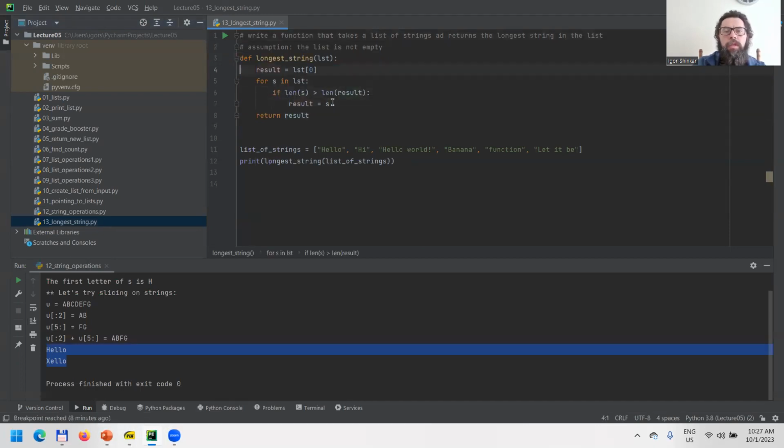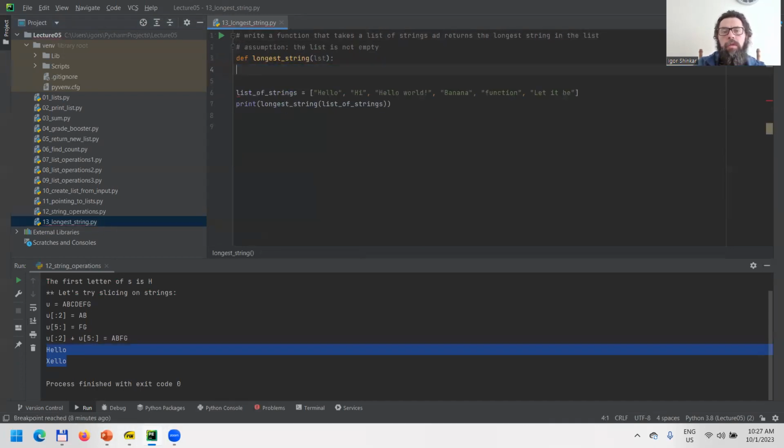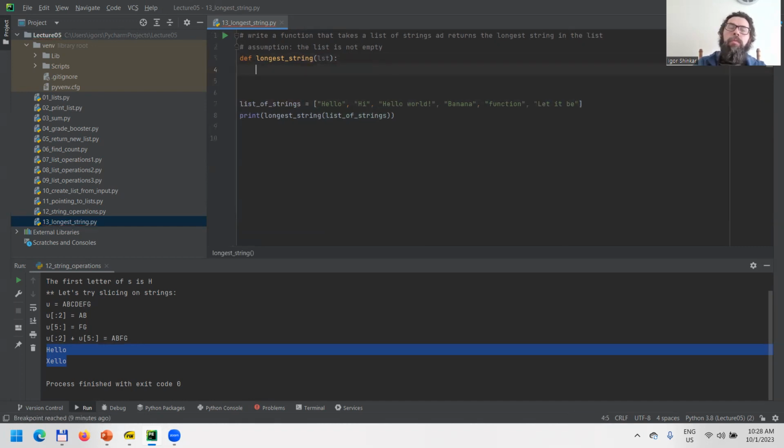And let's do one last example for today. We write a function that takes a list of strings and returns the longest string in the list. And let's say the list is not empty, because if it's empty, I don't know what to return. For example, if this is my list, then this has length 5, this has length 2, this has length, what is it, 12, I guess, 6. All these are shorter, so it should return hello world. Okay, how do we do that?